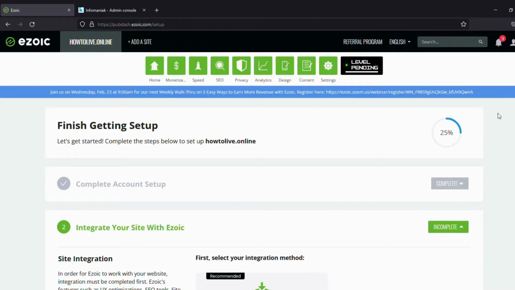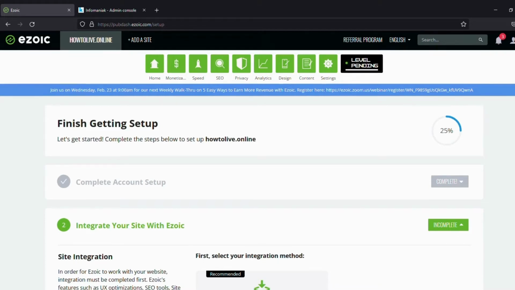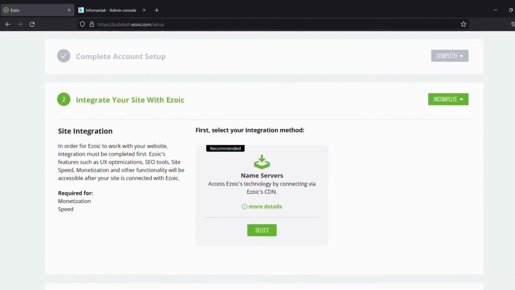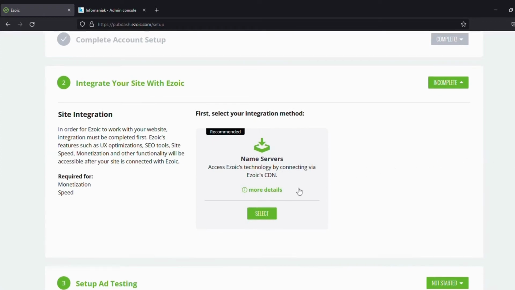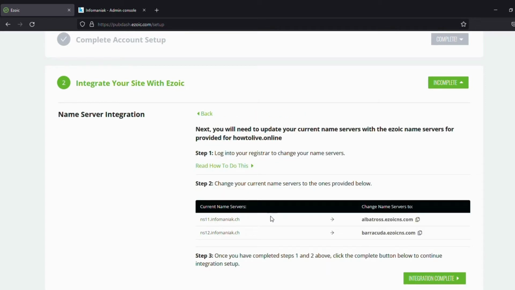In order to integrate an Infomaniak website with Ezoic, you just go to this setup section on the Ezoic interface and you will be shown the current name servers which your domain has set, and on the right hand side you will see the required name servers from Ezoic.